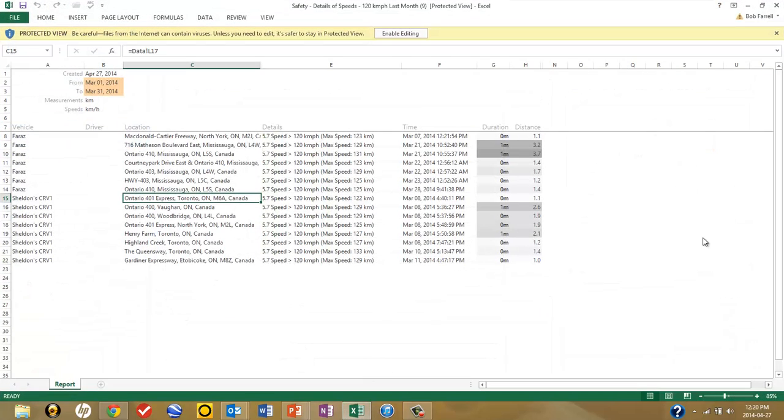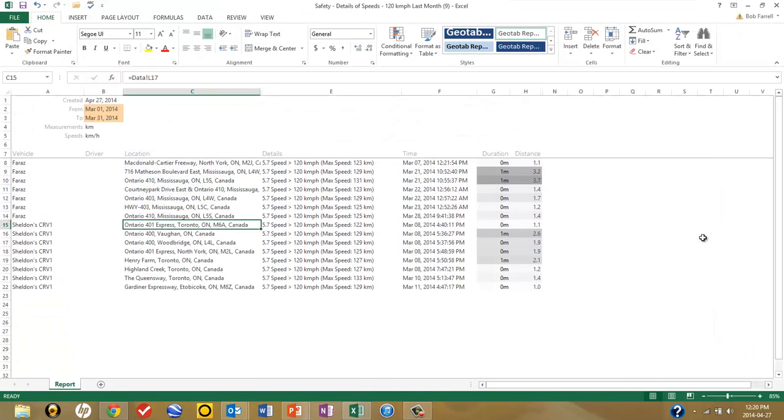If I open it up, here are all of the details of the speeding violation, so that you can see Sheldon CRV went 122 kilometers per hour, which is a violation of the 120 rule. He did it on the Highway 401. It was on March the 8th at 4:11 p.m. In other words, just before 5 o'clock in the afternoon. And so you've got chapter and verse of the details of the violation of the rule here.